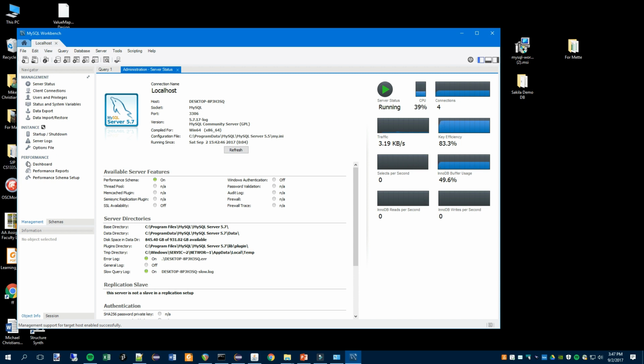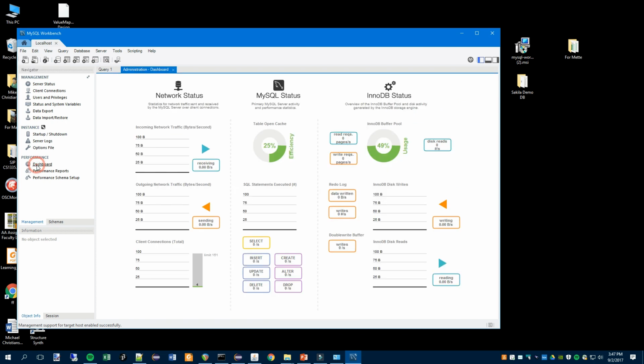Back over on this side, there's a dashboard. So this was server status, but there's also kind of an interesting dashboard you can look at, and perhaps a little more detailed information.